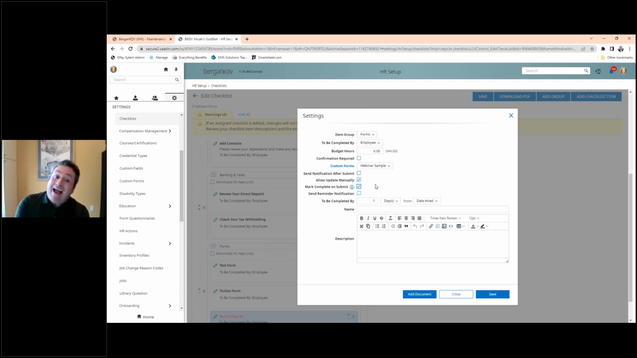They don't have to go back and check off that they finished it, and they don't have to wait for the workflow to finish if there's a workflow associated with it. So do make sure that you're using these two settings if you have custom forms in checklists. So this is really easy. You just pull it into the checklist this way, sorry.